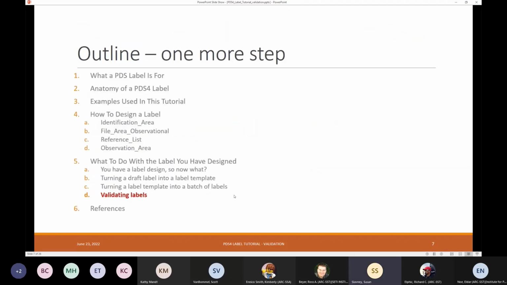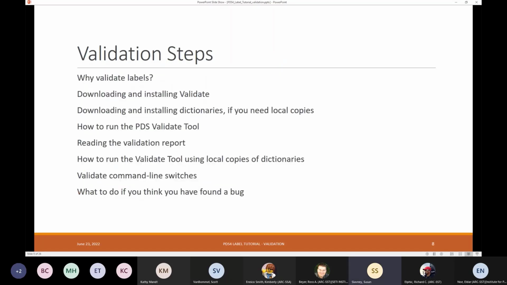Once you've got your batch of labels, can you just send them to PDS? No, sorry, you can't. You have to validate them first. So we're going to talk a lot about validation, why you have to do it, how you download and install the validate tool. It's just called validate in PDS. You have to use our tool. How you download and install dictionaries if you need to. You might not. How you run the validate tool and what the results look like, what the report looks like.